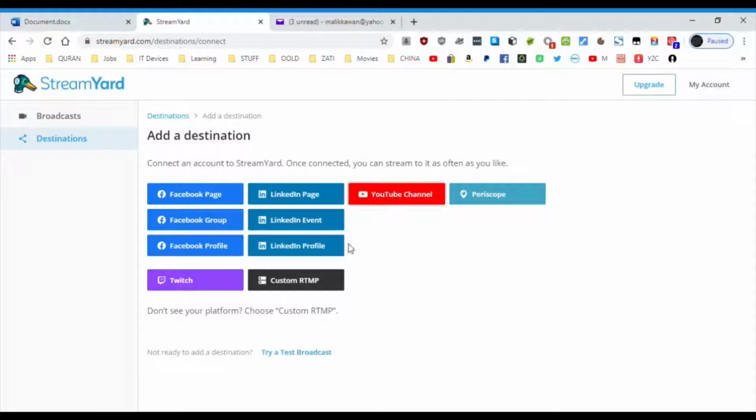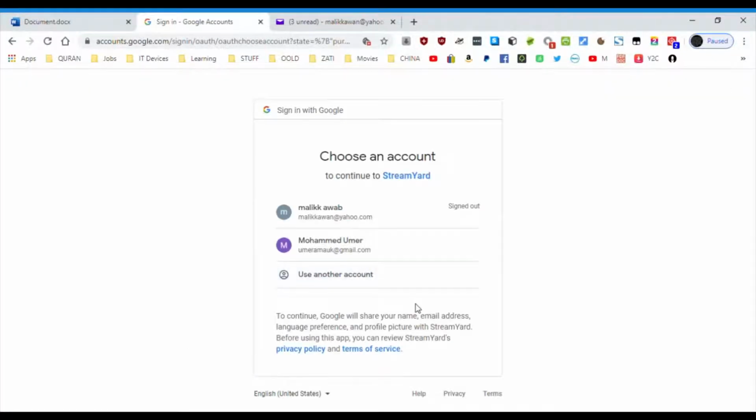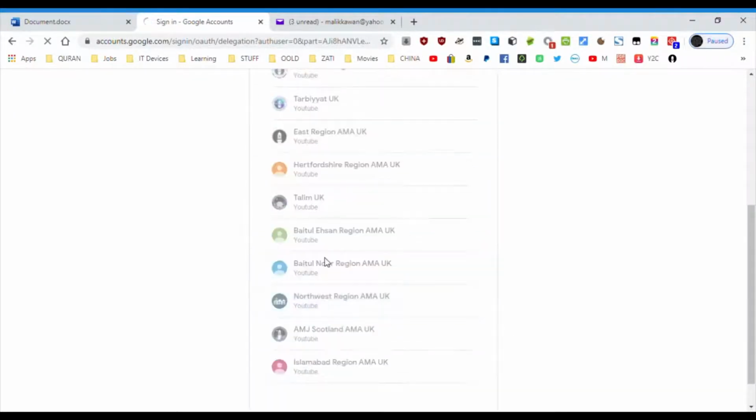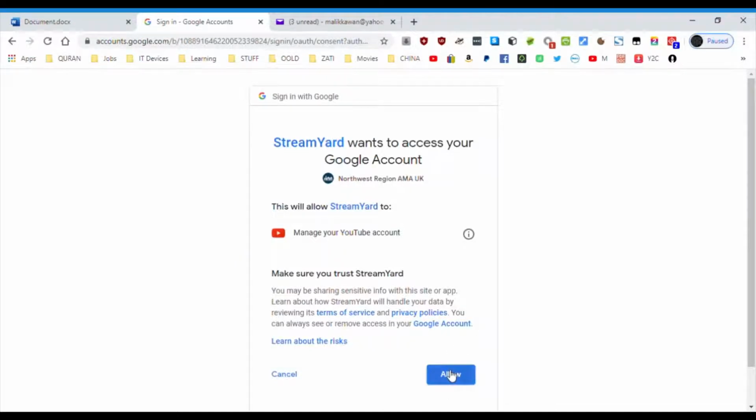You can add a Facebook page, group, or a profile. You can select a page as well, or LinkedIn, or a Twitch account. Custom RTMP means if you're trying to stream onto any other channel and they provide a stream key for you, you can enter it manually. In my case it's YouTube. I'll be selecting this channel, and under this I have a Northwest region. I want to select allow.